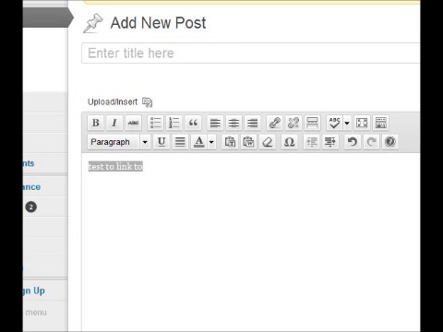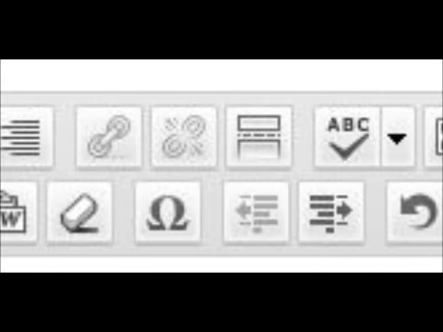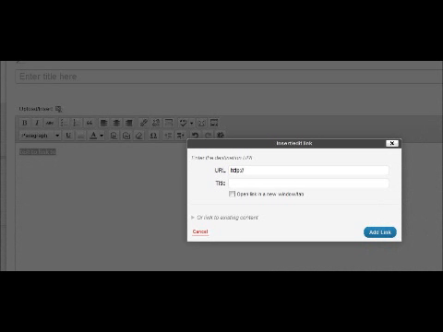Now, about that linking, you would highlight the text that you want to link to, and then you would choose the link that's not broken, so the link of the chain that's not broken. I tried to get a better image for you. You've got a link, and then if you wanted to break the link, you would do the opposite.